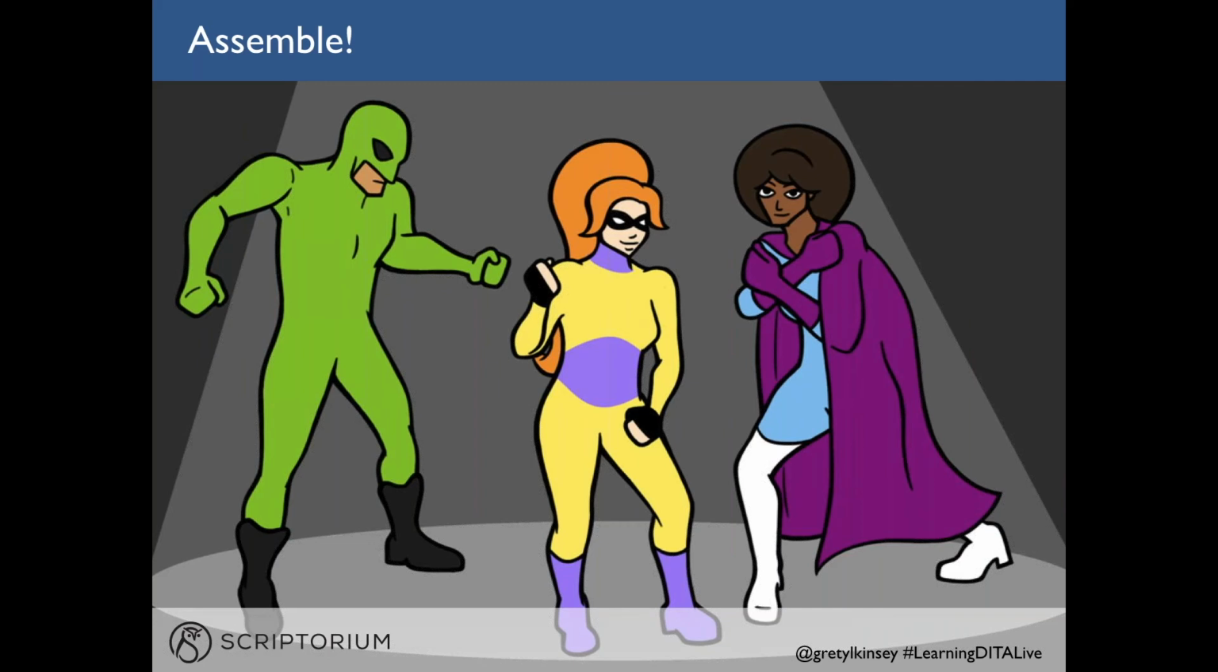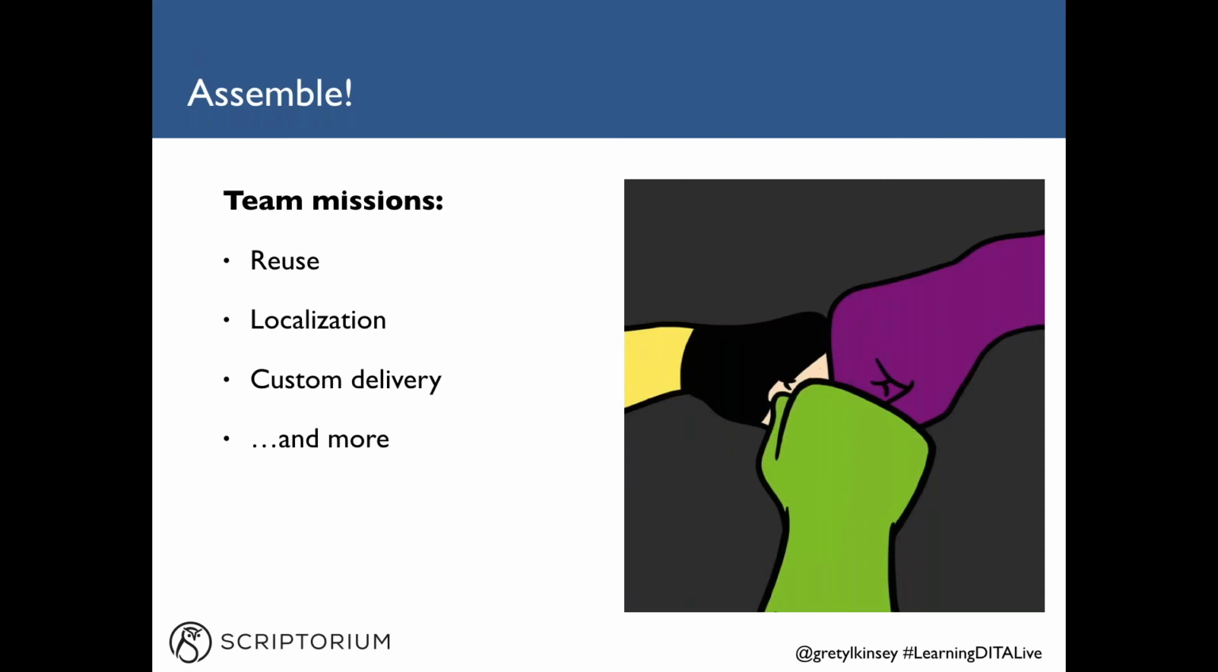Now that we have gotten to know all of our unsung heroes pretty well, and we've seen how powerful they can each be, I want to talk about what happens if you use them together, because we all know heroes work better when they assemble. So I'm going to wrap things up by talking a little bit about what happens when you bring these unsung heroes together as a team. So team missions, how might you use some of these DITA features in conjunction with each other? Just to recap a little bit of what we've discussed, a lot of it all comes back to reuse. If you have a DITA environment with significant reuse, all three of these heroes can help you out.